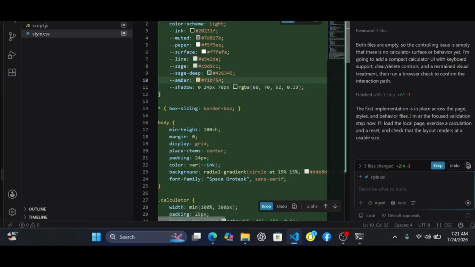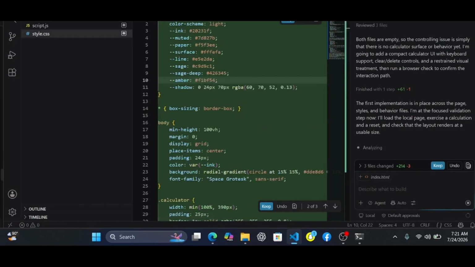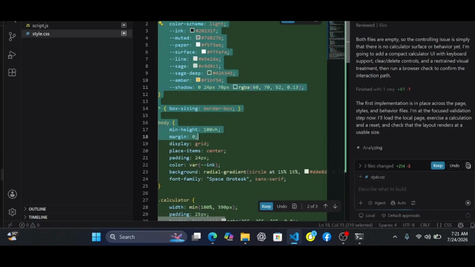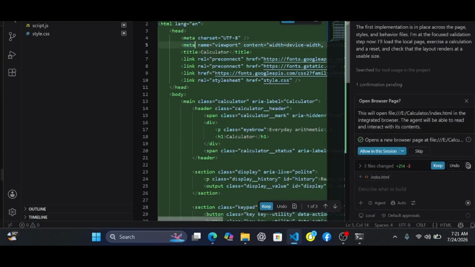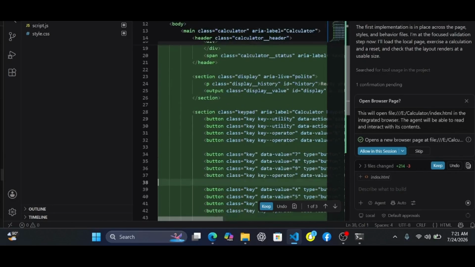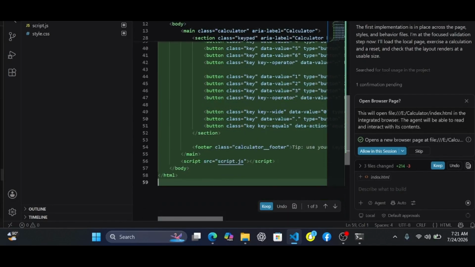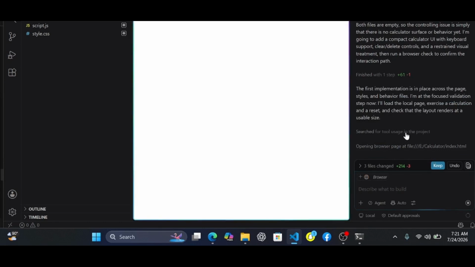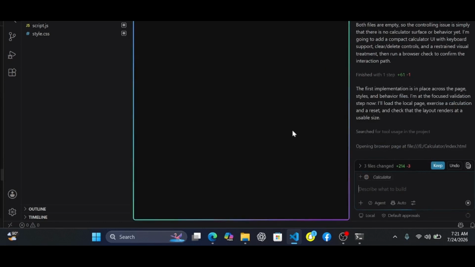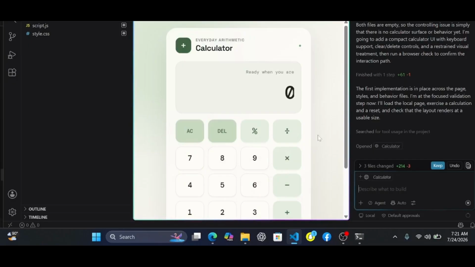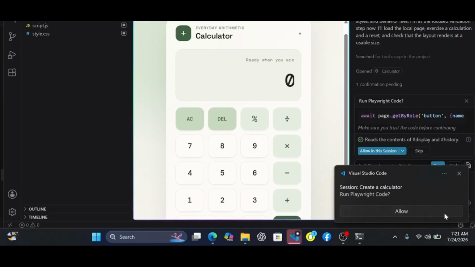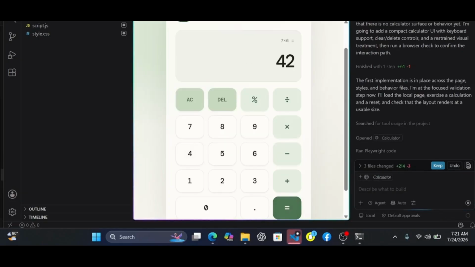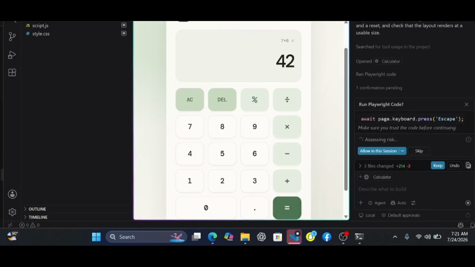And there it is. Without writing a single line of code ourselves, GitHub Copilot has generated the entire calculator. It created the HTML structure, designed the interface with CSS, and added JavaScript to make every button work correctly. Let's run the project and see the result. As you can see, we now have a fully functional calculator with a clean white theme. Every button works exactly as expected. We can enter numbers, perform calculations, and use it just like a real calculator. And the best part is that we didn't write any of this code ourselves. That's the power of AI.